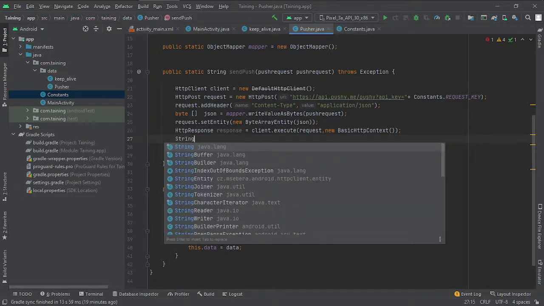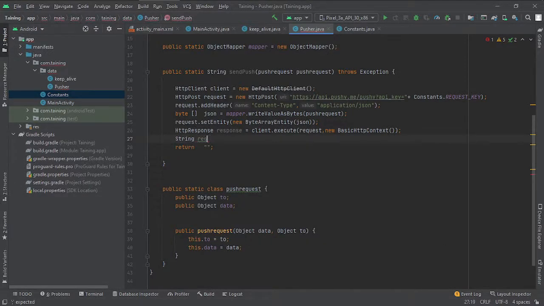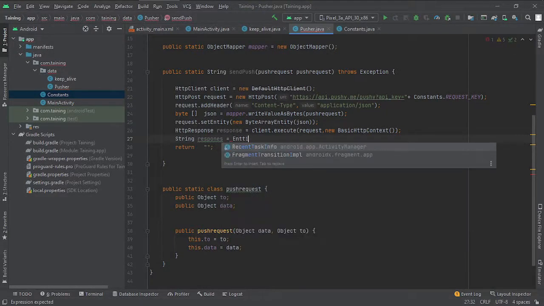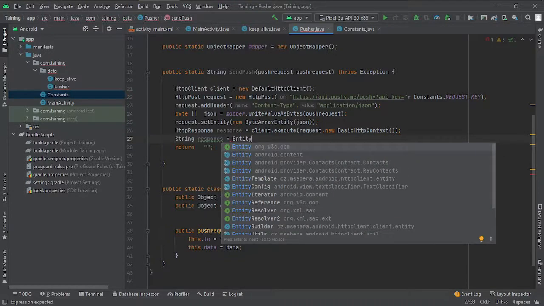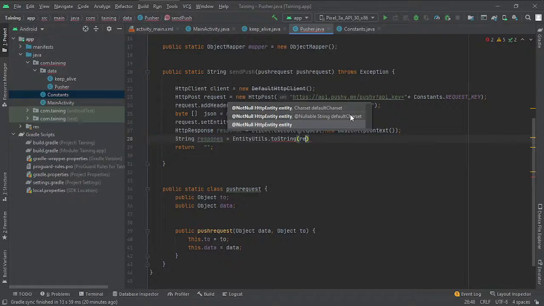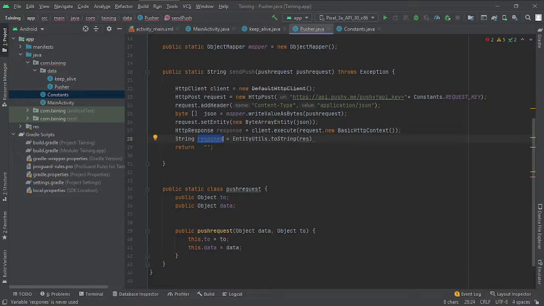Then we say String res is equal to entity, respond from host to host.